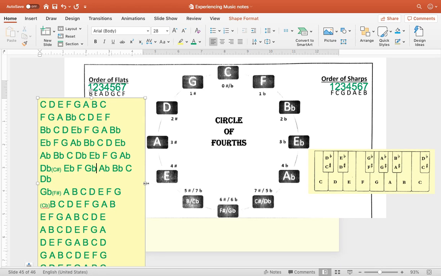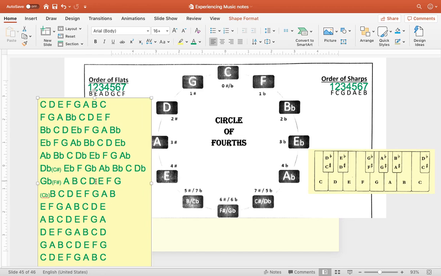Oops. The G flat scale has, where are we? 6 flats. So you could put the 6 flats here: B flat, E flat, A flat, D flat, G flat, and C flat.